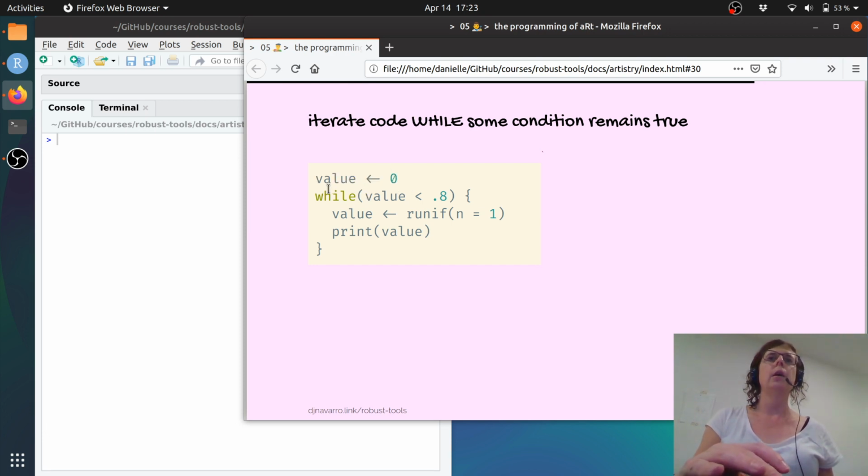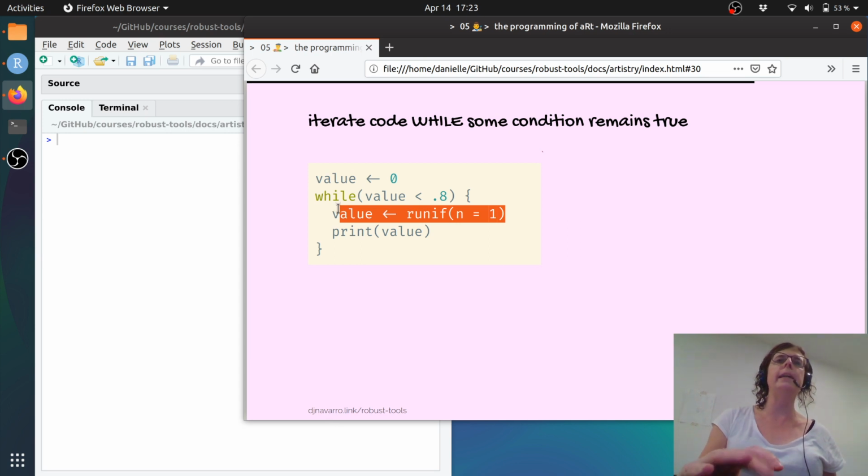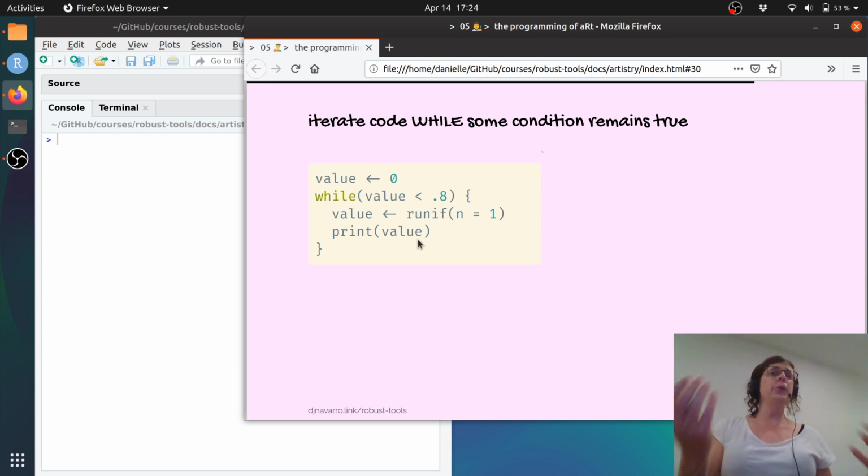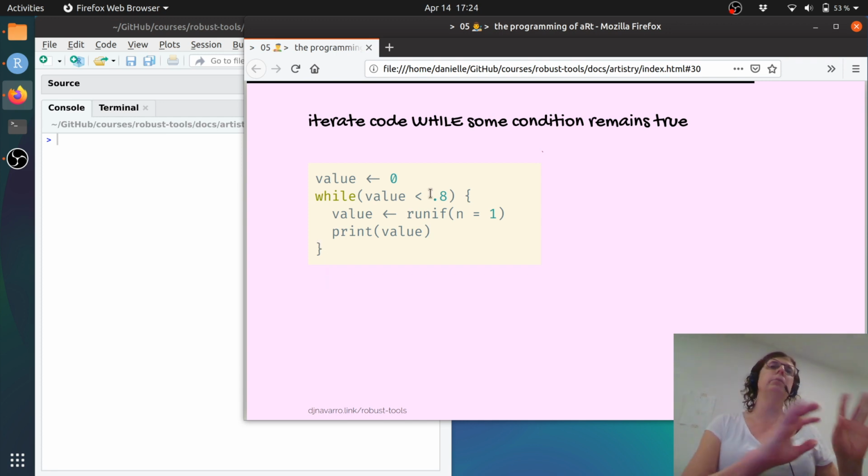We start out and say, we have some criterion like this, value less than 0.8. If that is true, run all the code inside the loop. If it is false, jump to the end and continue onwards. So in this code here, I've started at 0. Okay, 0 is less than 0.8, so we'll generate a new random number, overwrite the value, and then print it out again. If that new result is greater than 0.8, then we would stop. If it's less than, we would keep going.